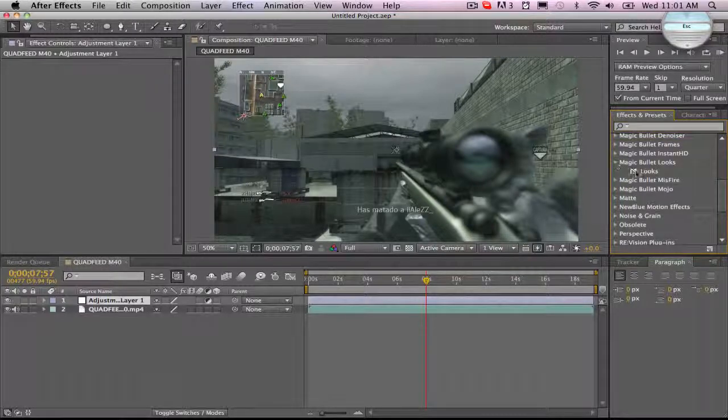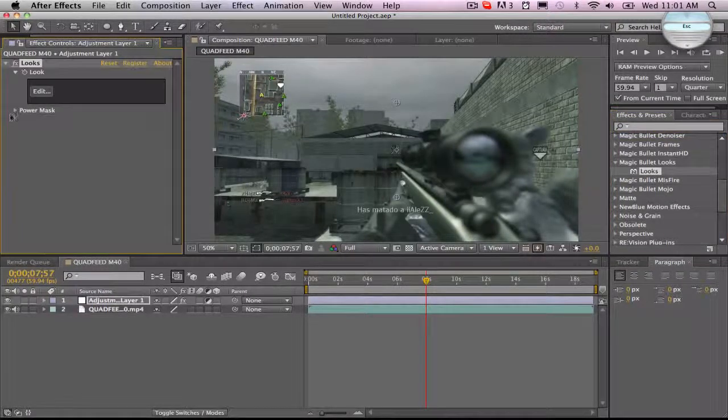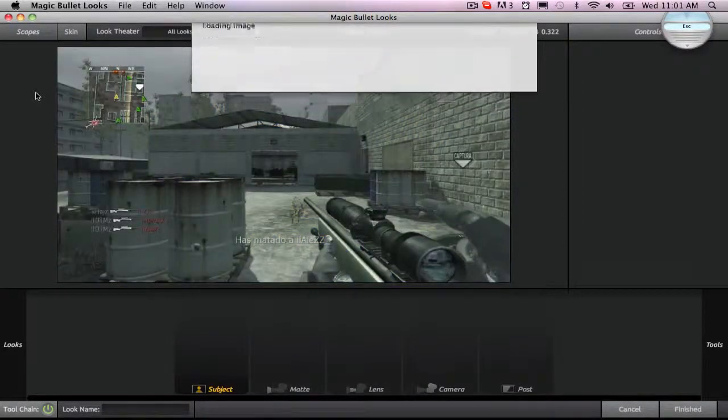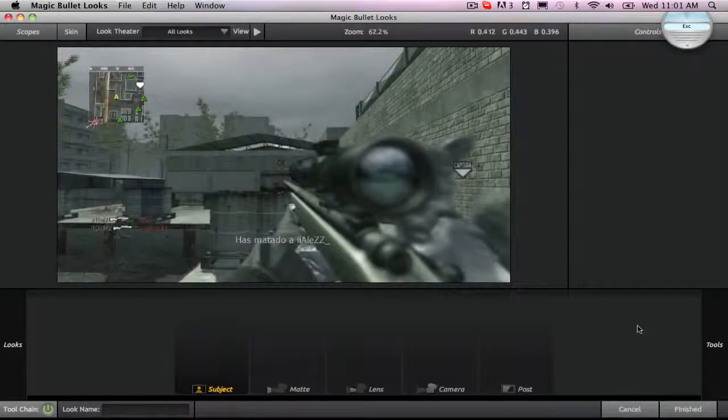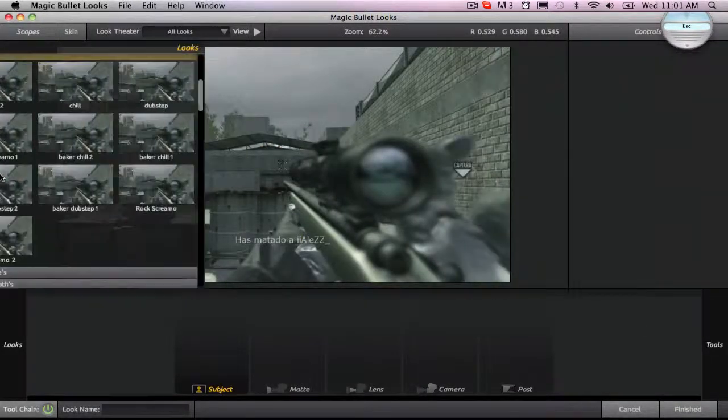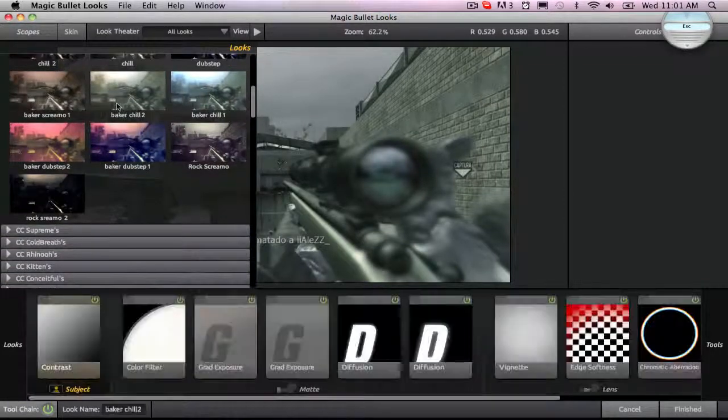I'm not really going to go over Magic Bullet Looks in this tutorial because that's a whole other thing. And Magic Bullet Looks is super nice. It's a color correction program. You can grab presets or make your own.